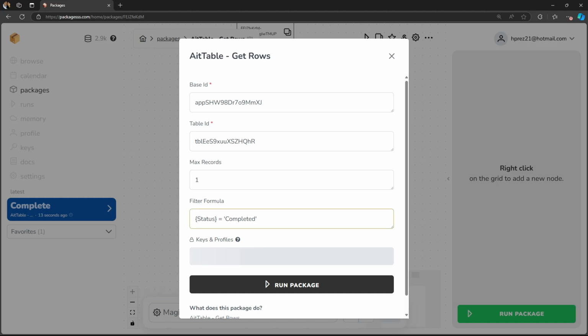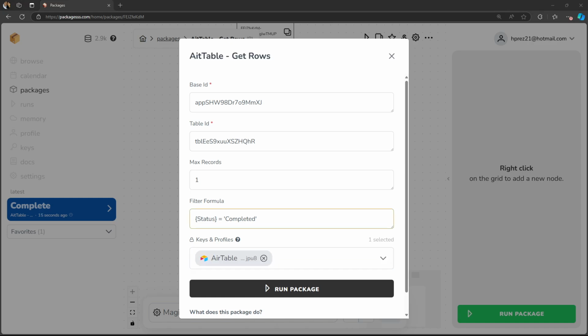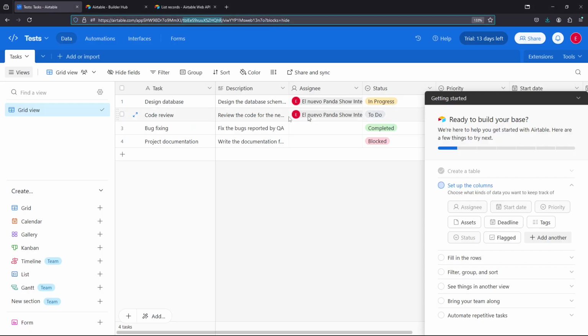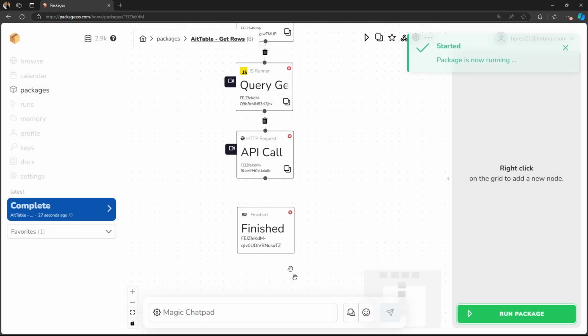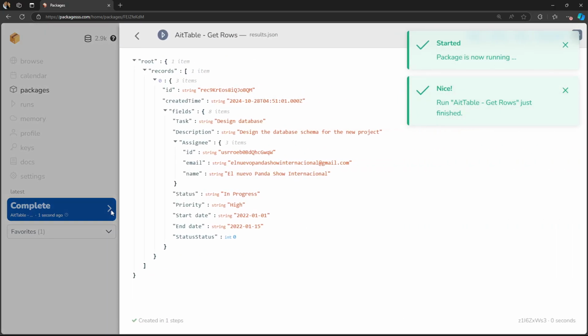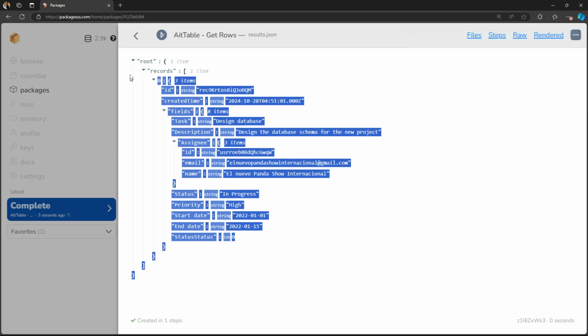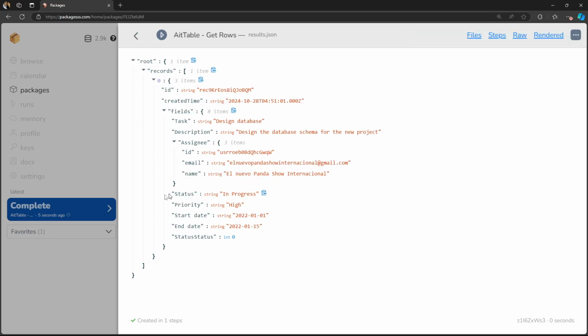Let me try another one. I'm going to return to the documentation. Let's see, for example, status in progress. So let's test status in progress. Run package. And you can see that this is the record which has a status in progress, as you can see here.